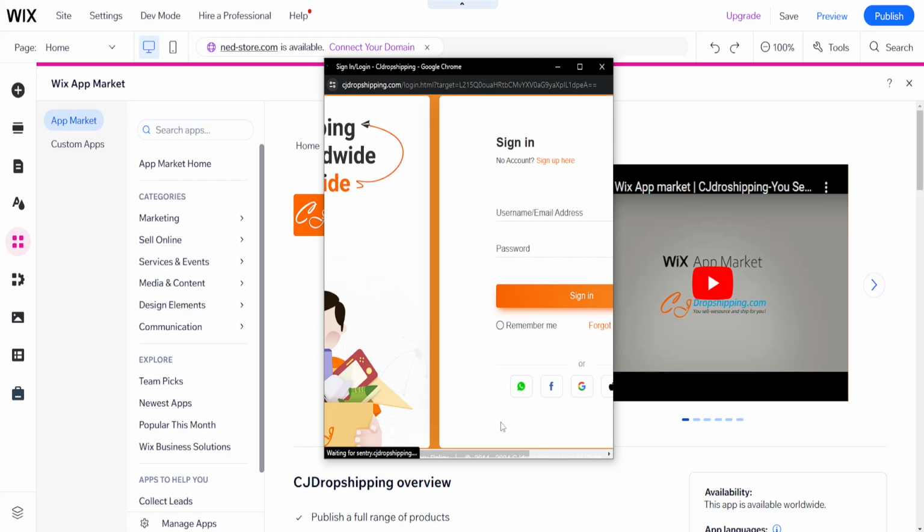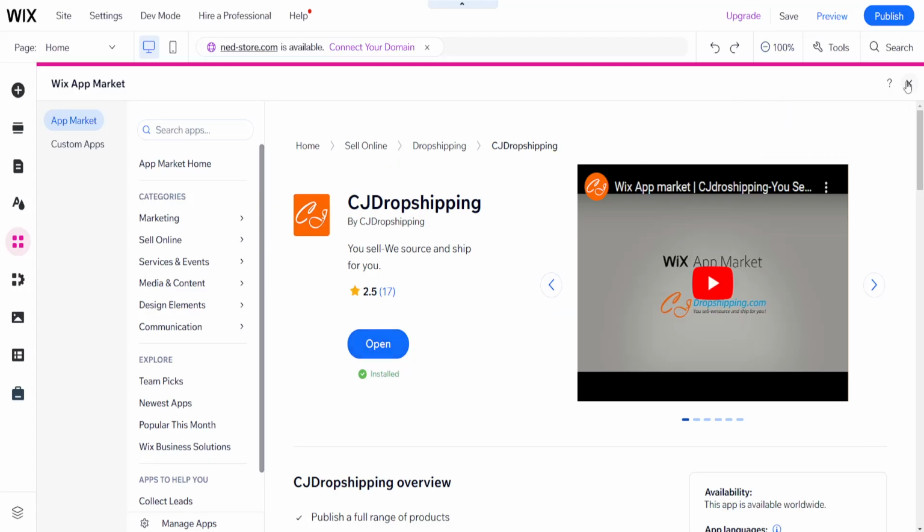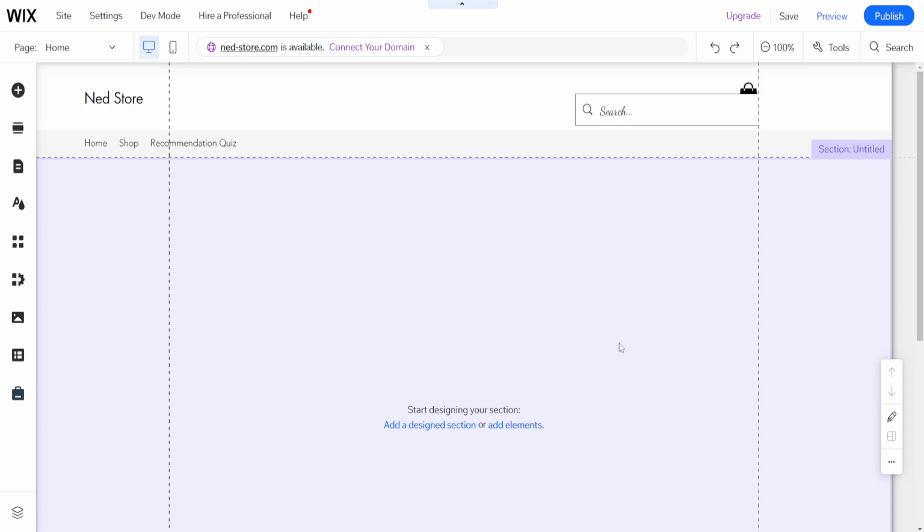And here you need to log in with your account information. So just log in into your account here, and then this will successfully have connected CJ Dropshipping to your Wix website.